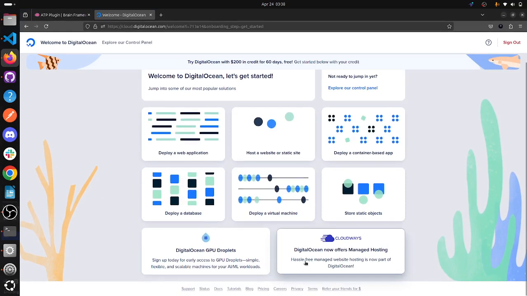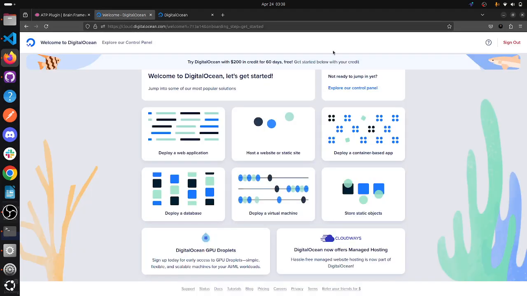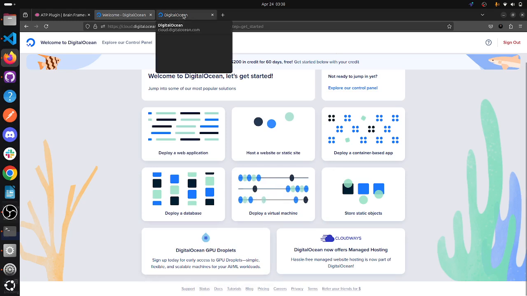So today we'll be looking at setting up your droplets with DigitalOcean. First of all, you create a DigitalOcean account, you sign up, and then look for this option, GPU droplets. I'm giving it time to load. I guess I have a slow internet today.